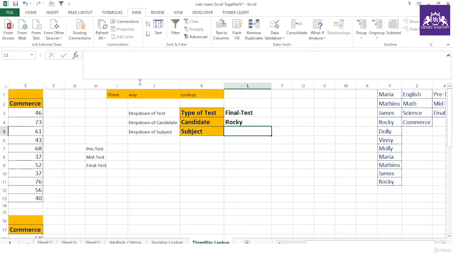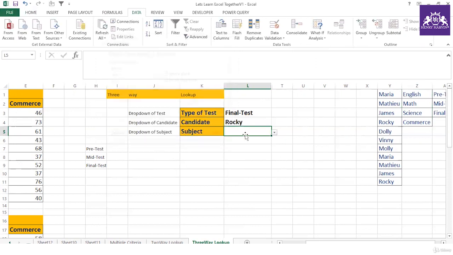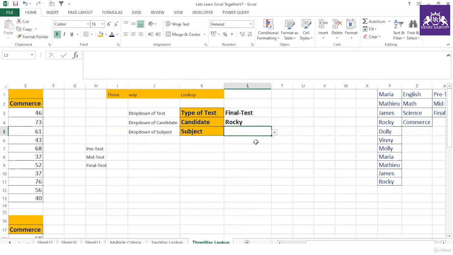And now subject. Again you have to go to data validation, and again choose list, and you can see these are my subjects, guys. You can see Control C, the formatting will be available now. English, science, math, commerce, anything you can select. So these are my drop-downs.